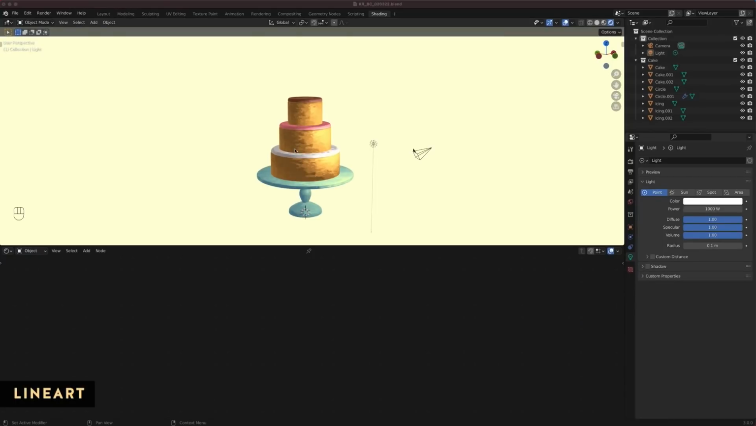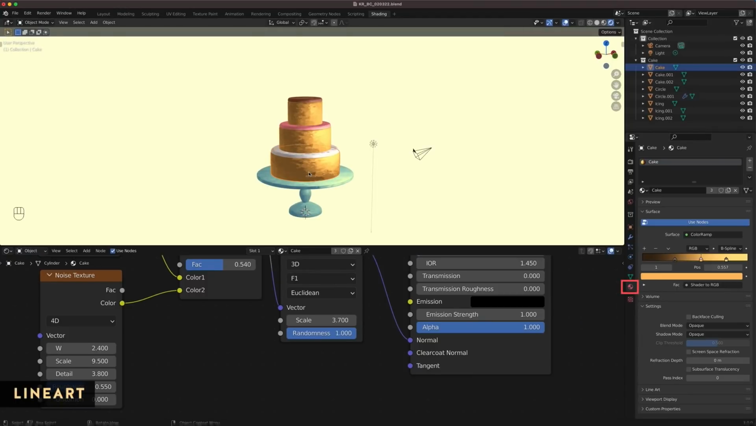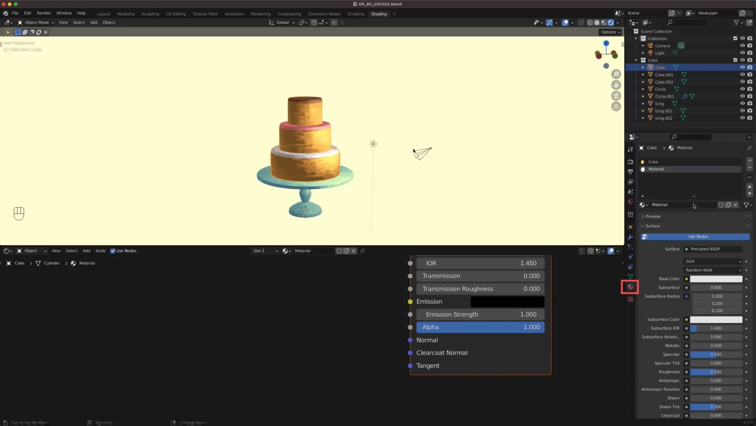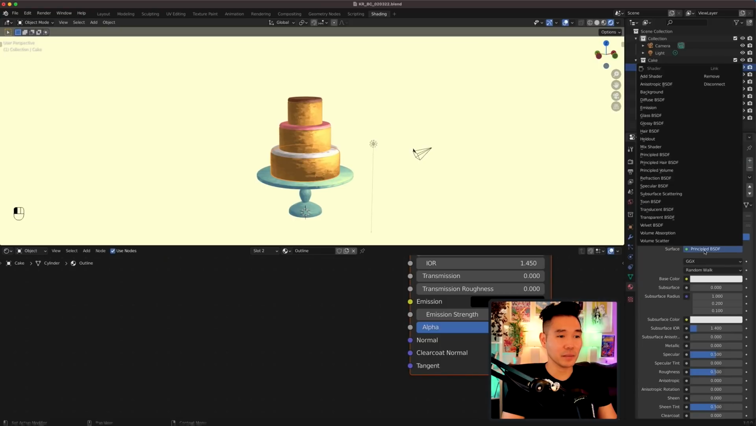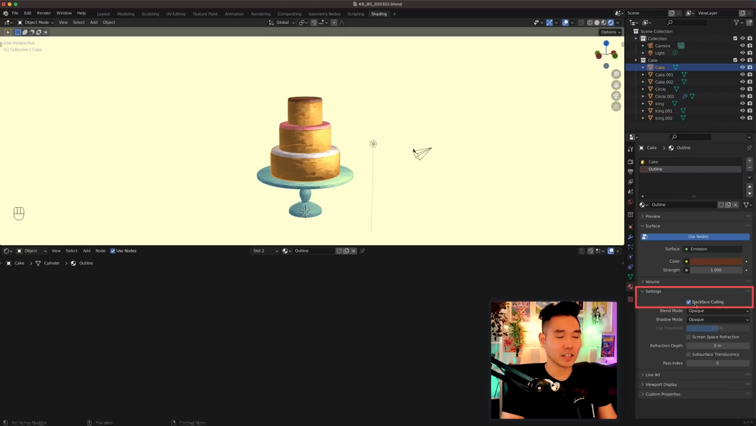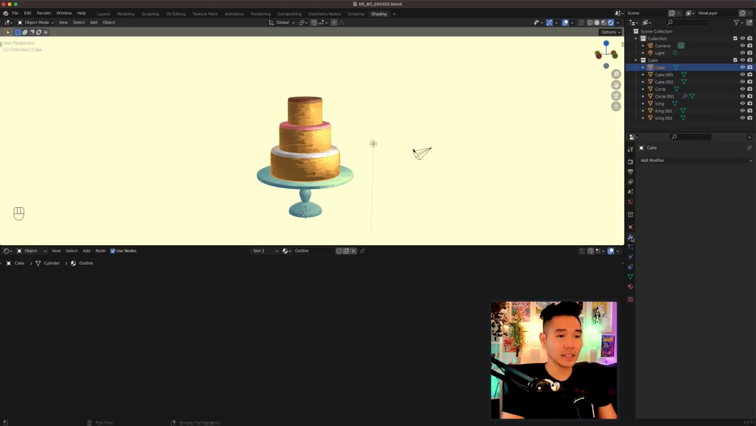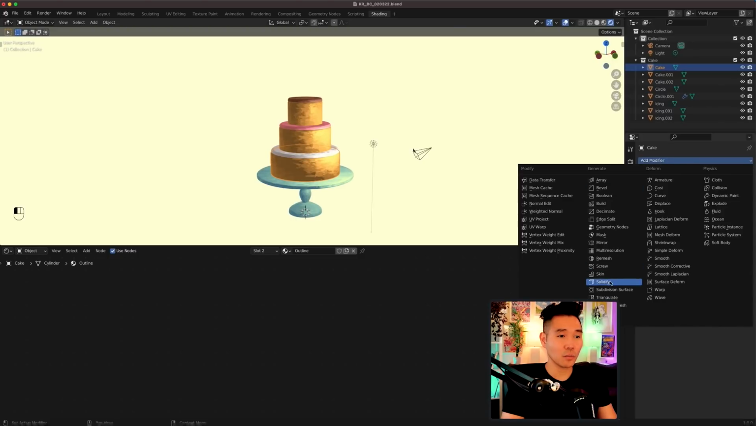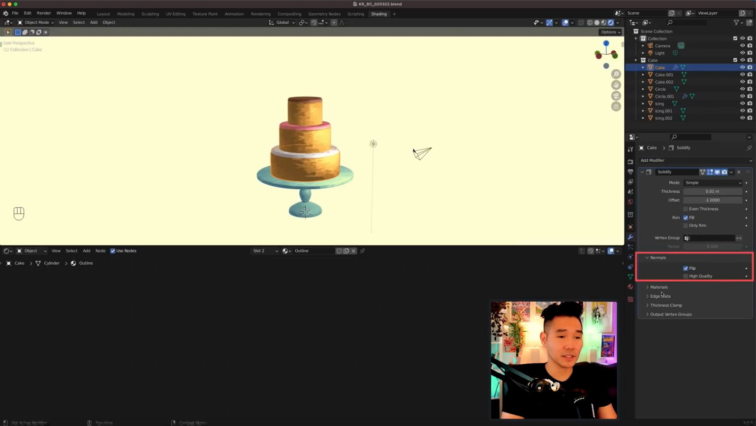Select the bottom cake tier, go into the Material Properties tab, and let's create a new material and name it Outline. Make this an emission shader and set the color to a dark medium brown or whatever you'd like. Under Settings, check Backface Culling. Then let's add a Solidify modifier. Under Normals, check Flip, and in Materials, set the offset to 1. Let's decrease the thickness to about -0.04 and you should see an outline.